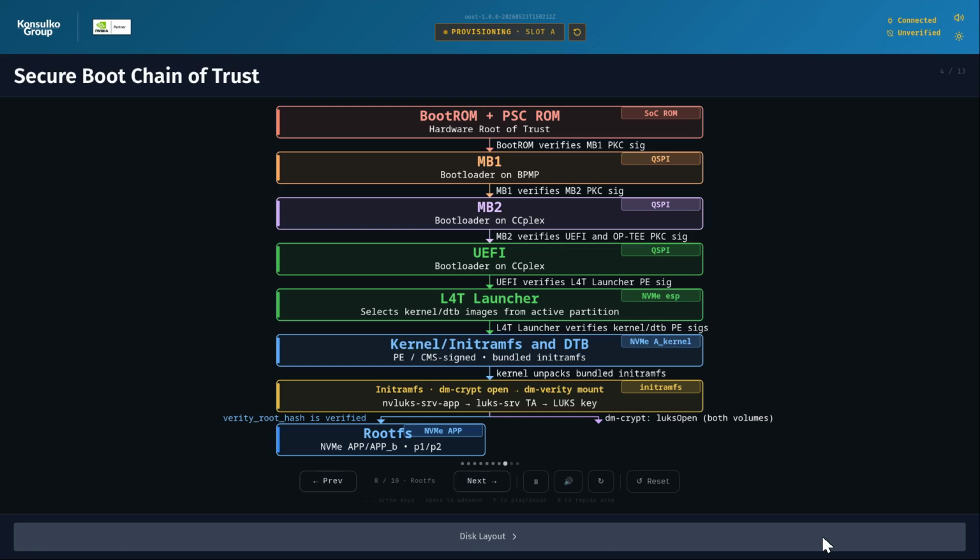dm-verity detects tampering at read time. The data partition mounts read-write, with LUKS2 encryption protecting user and application data at rest. At this point, the chain of trust is complete.